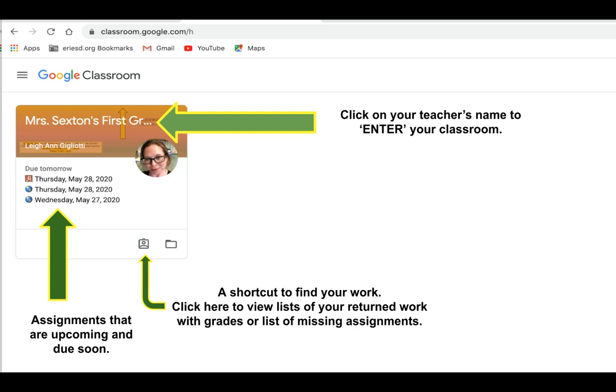Now there's a couple things you can do without even entering the classroom. First is, I can see that right here I have assignments that are upcoming and due soon. Also, right here is a shortcut that I can click on to find any work that I need to look at. So I can click right there to view a list of any returned work that my teacher has given back to me with grades or a list of missing assignments.